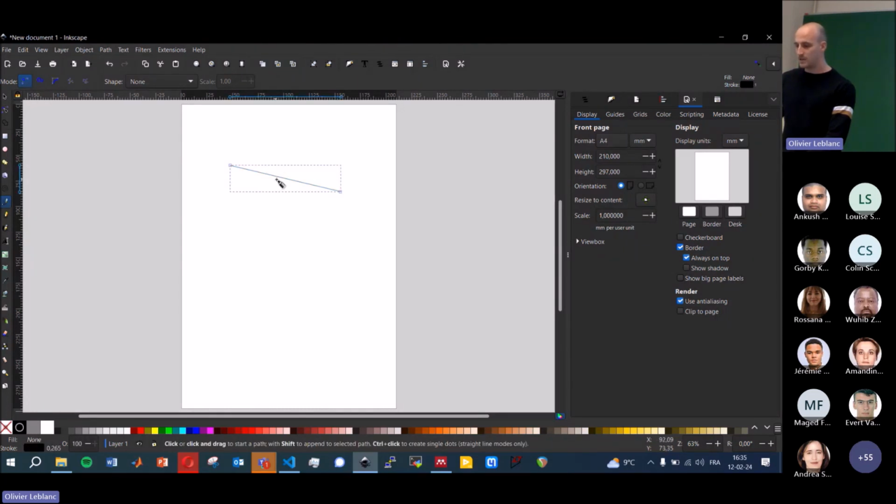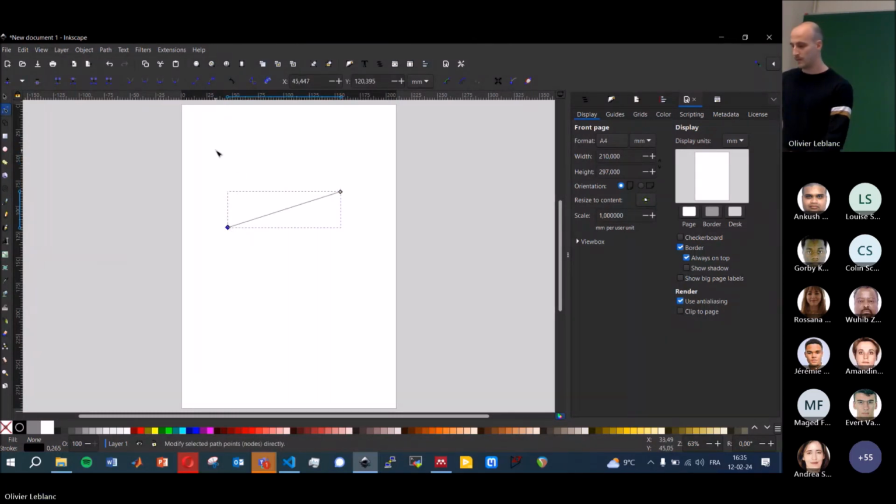Okay. And what you can see with this line is that you have two nodes on the sides of this line. And you can basically use the node tool to move the nodes, etc. Okay? Okay, so this was simple, to draw a line.